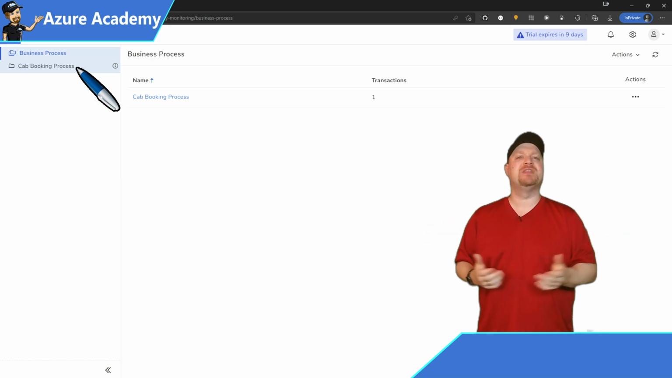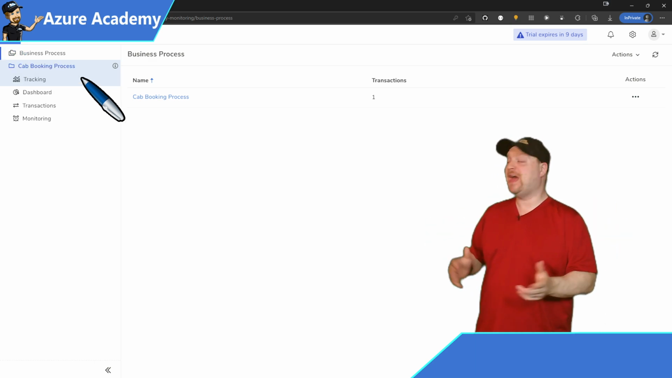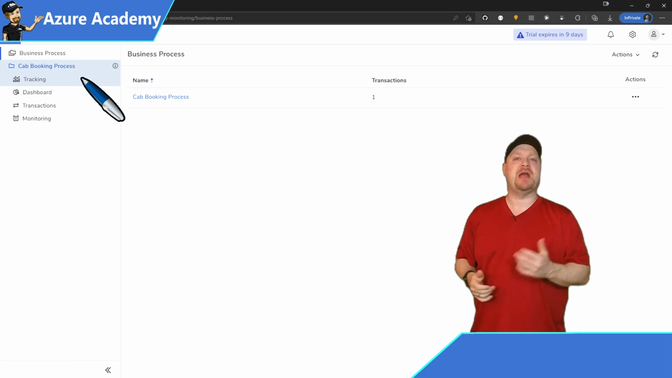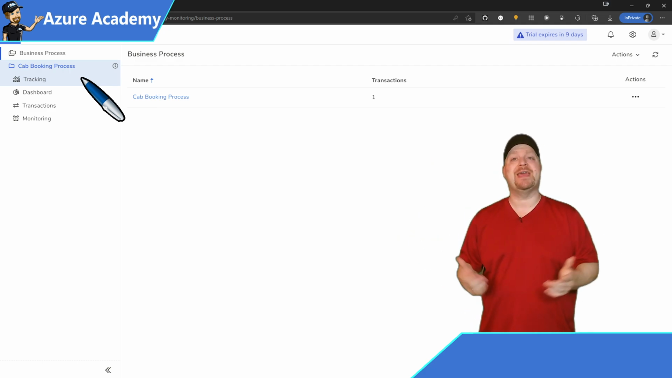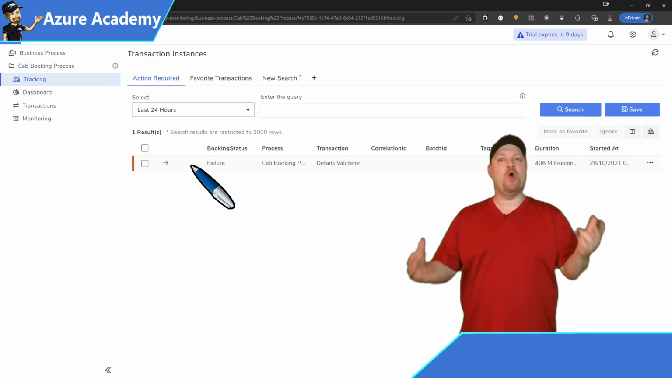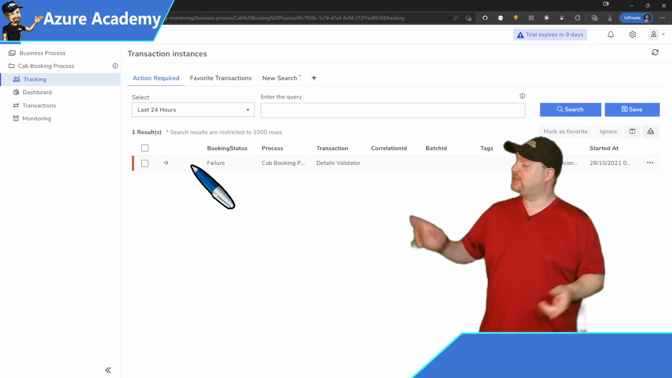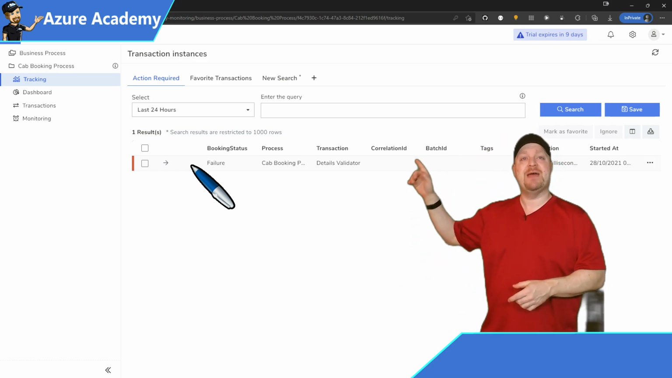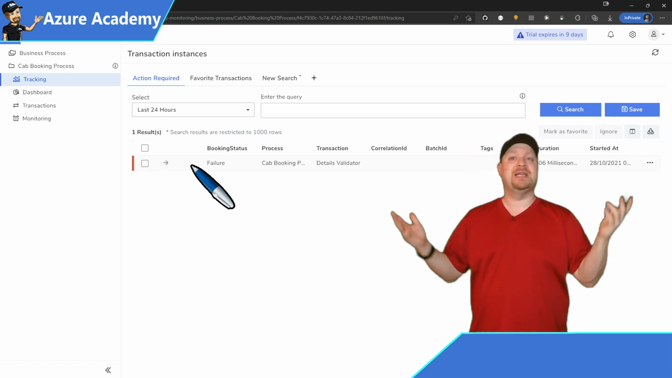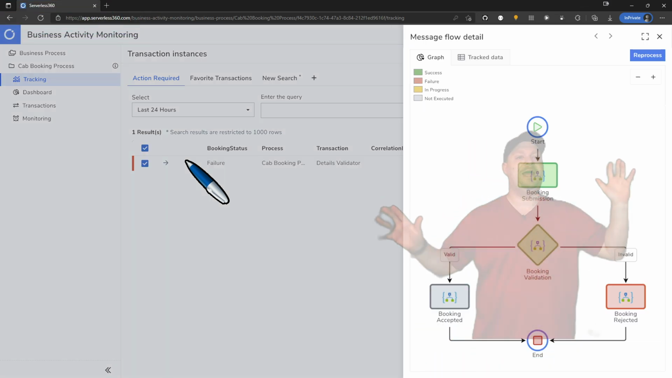This is the name of the sample application. And under that, you'll see a tree with several different options. So first, let's go to tracking. This is where you can get the overview of what's going on in your application, and notice that we do have a sample failure. So let's click on that. And let me get out of the way.